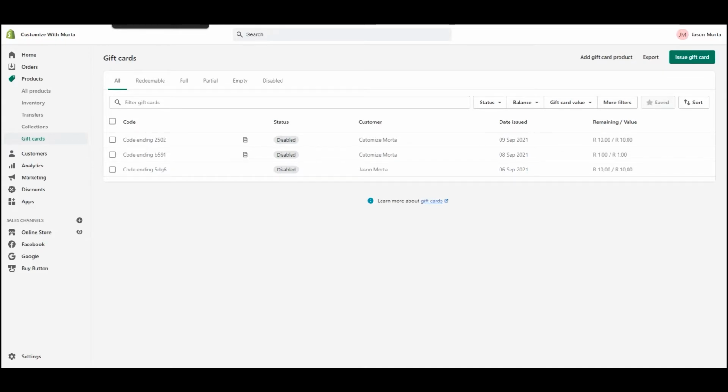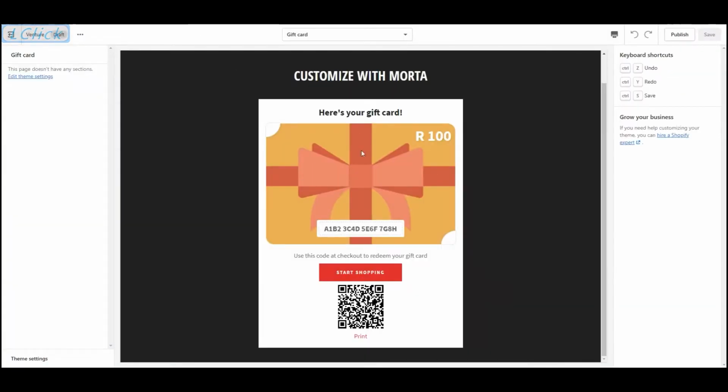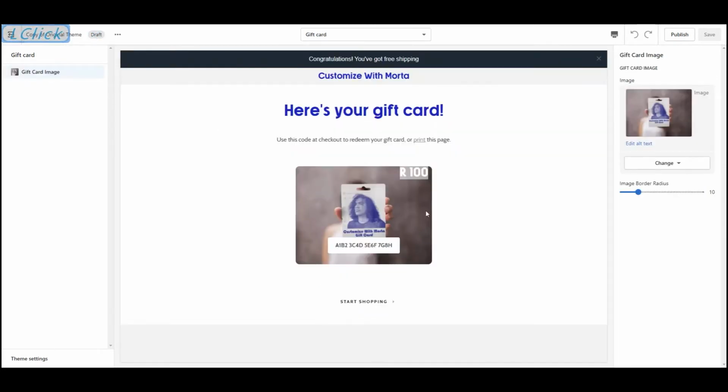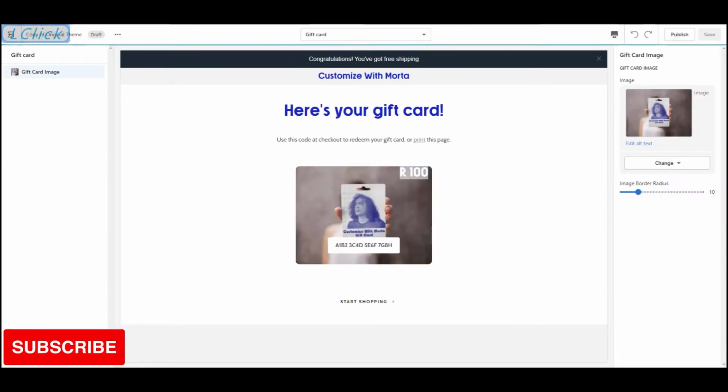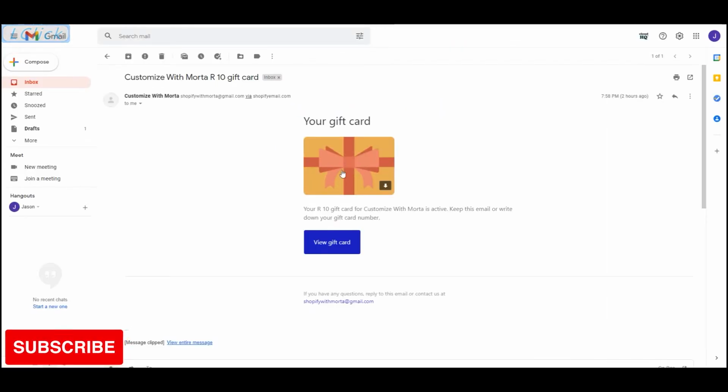So in this video, I'm going to show you how you can change this default Shopify gift card image to something like this. This is the gift card page. So we're going to add something like this where you can just change your image to any image you have in your store. And also we are going to look at how to change this image. This is the gift card image you send to customers when you issue a gift card to them.